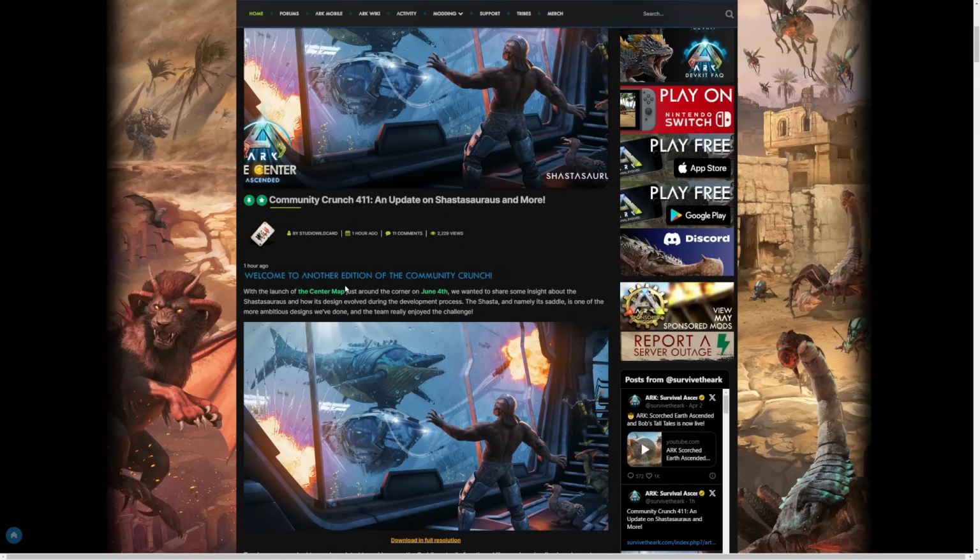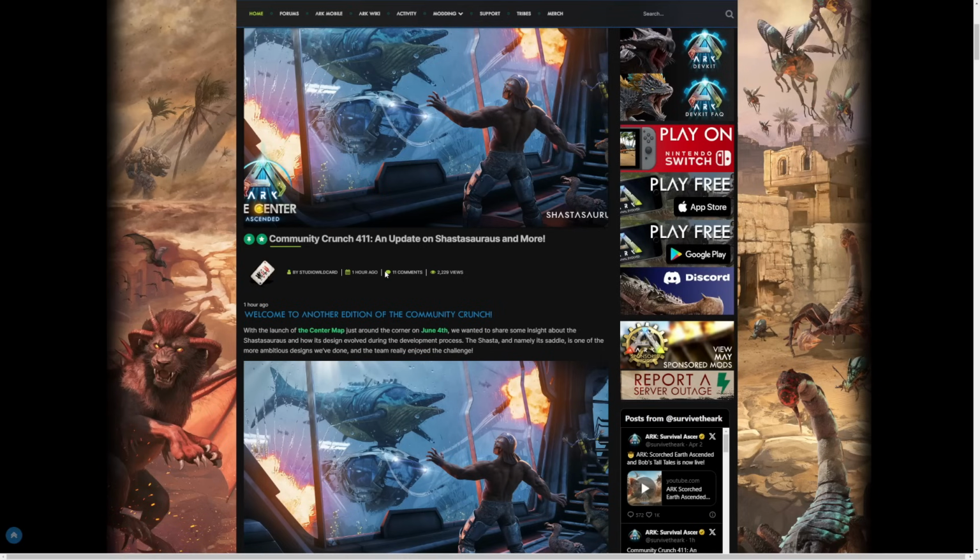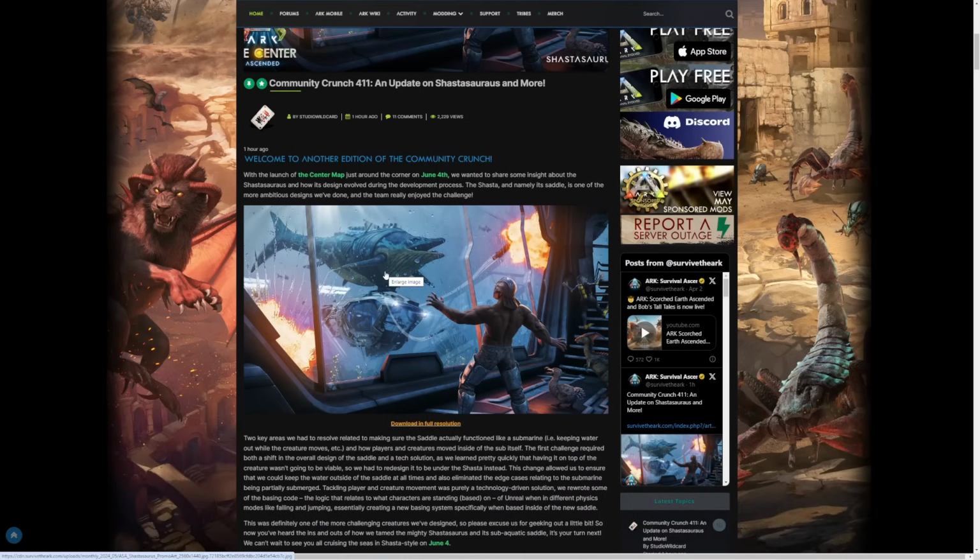So no need to worry if anyone has seen a massive pop-up on their screen saying an update on the Shastasaurus. It's not a delay. It is a really cool new saddle design, which I can't wait. Do you know what? I've actually wanted something like this for so, so long. Having my own, like, safety submarine in the oceans of ARK, where you've got your Shastasaurus above you, is going to be so fun. Really can't wait to try it out.